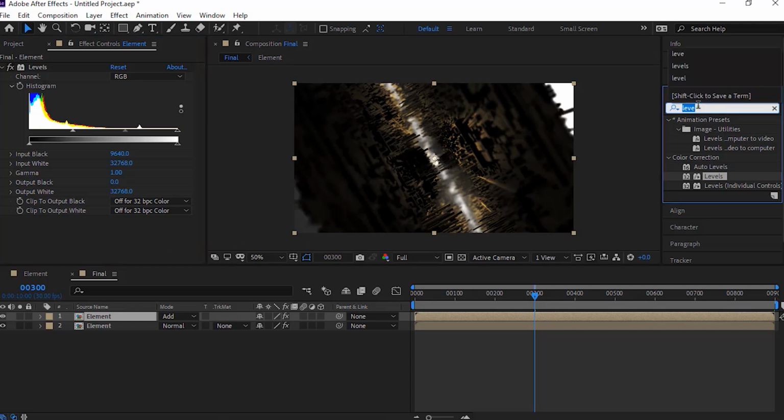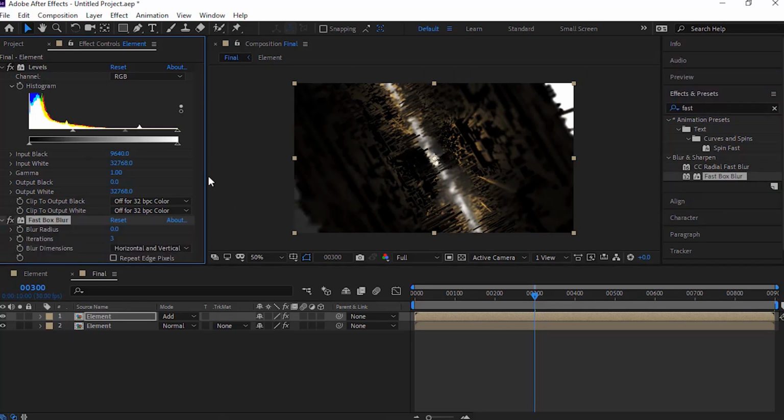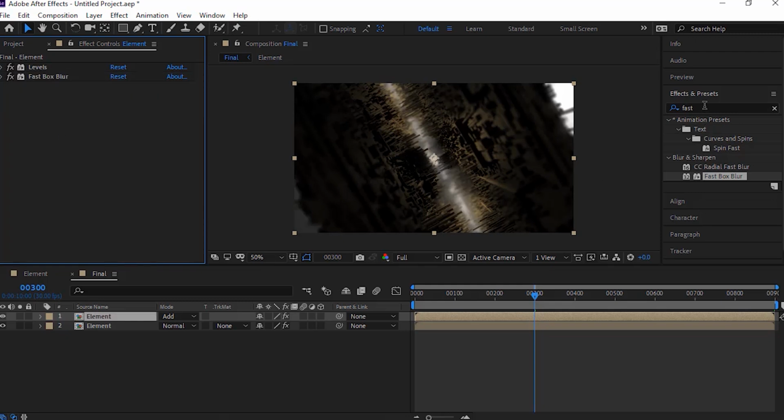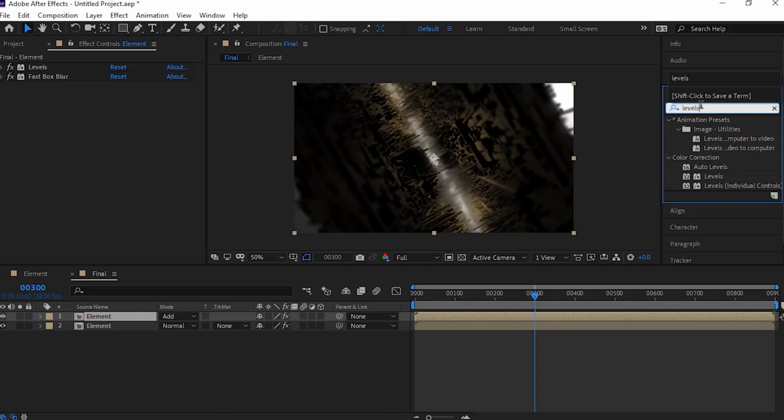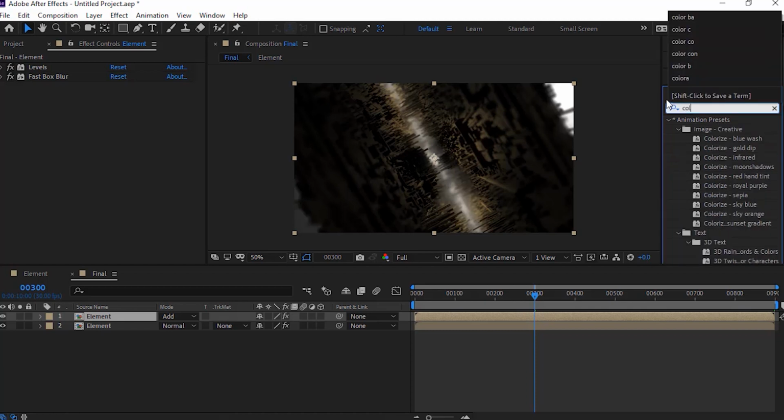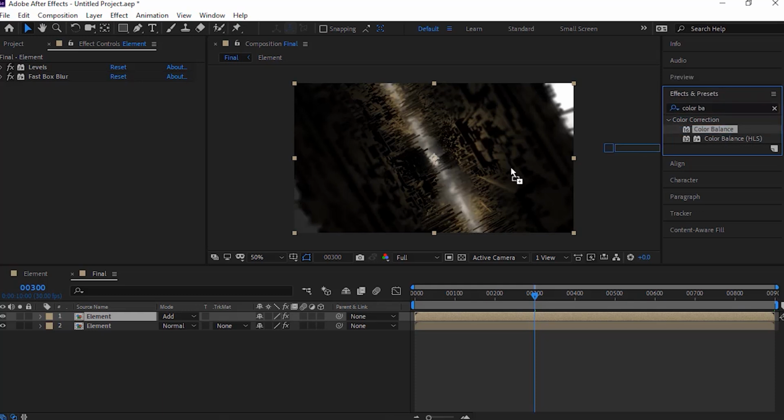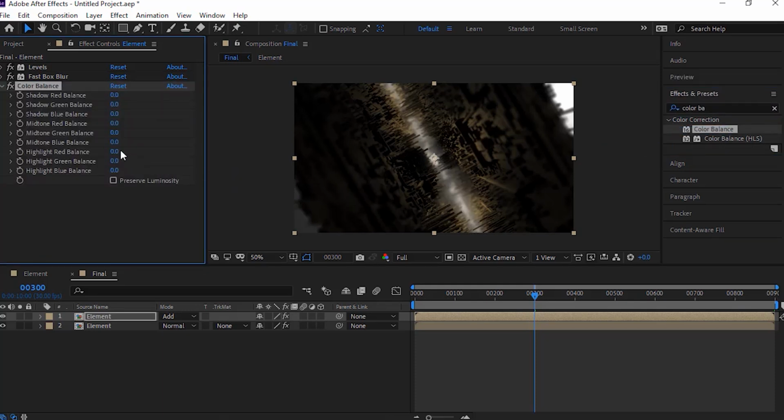Now add Fast Box Blur effect to this layer. Change blur radius to 30. Change iterations to 1. Now add Color Balance effect to this layer. Change highlight red balance to 66, green balance to 63, and blue balance to -100.